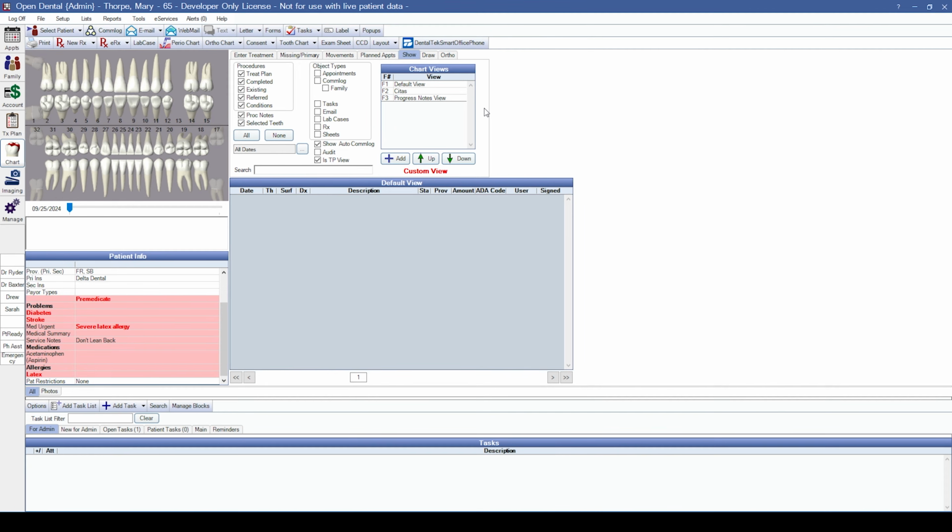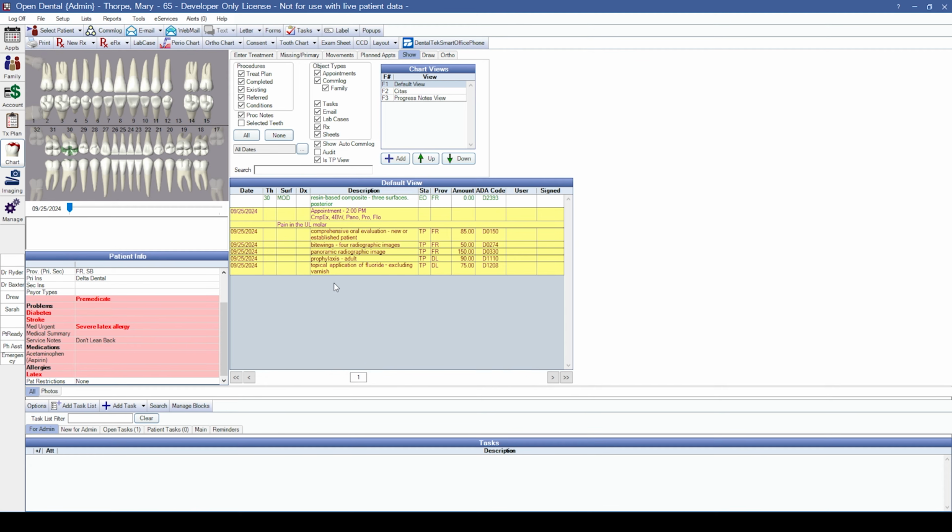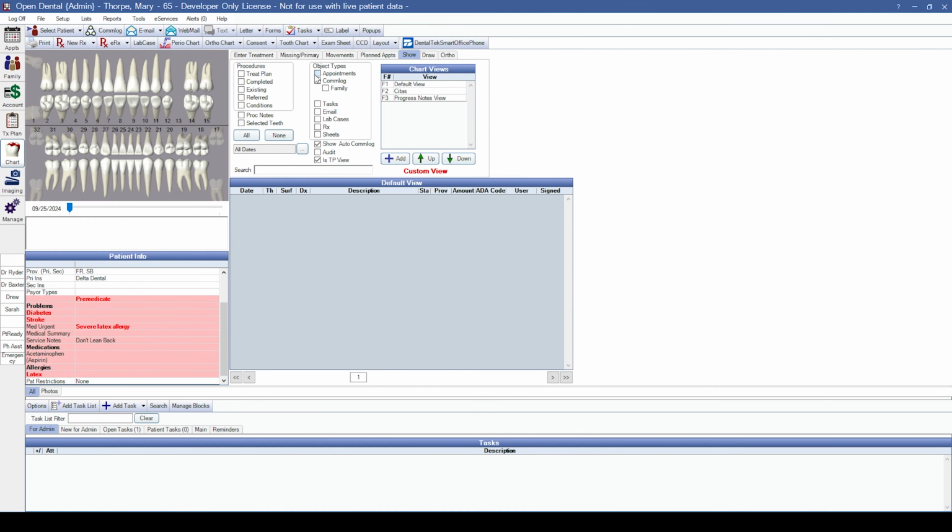You can also use the Show tab to be able to customize what you're seeing inside of the Progress Note section. So as an example, if I only want to see appointments the patient has had, I can even choose None and click on the Appointments checkbox just to see appointments they've had in the past, or ones that are coming up in the future.